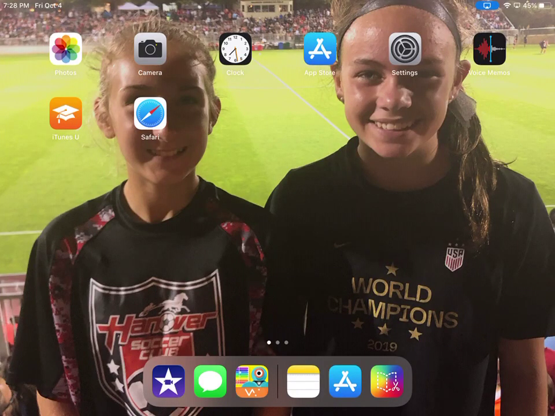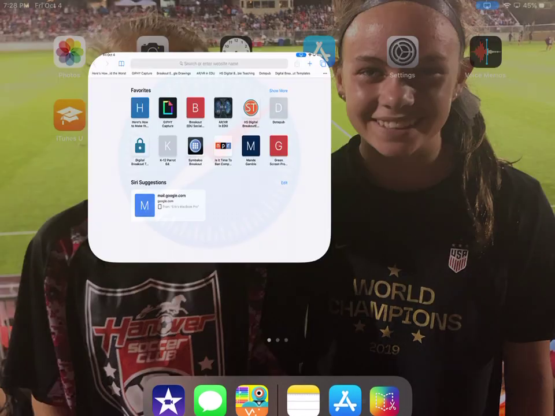This screencaster video is going to take a look at Safari and give you some tips and tricks for working with Safari in classrooms. So here we have Safari. It looks like the compass. It's right below the camera. I'm going to go ahead and click in there.